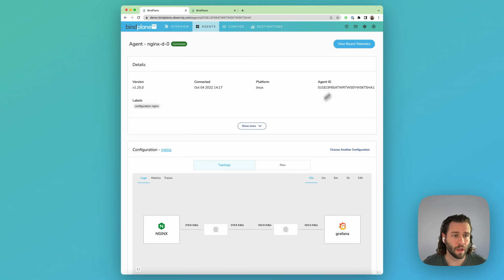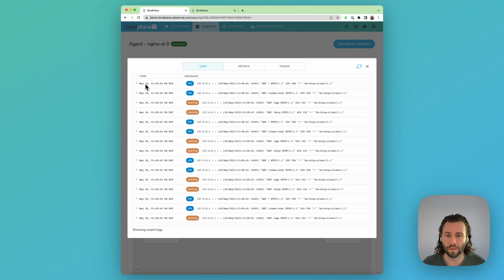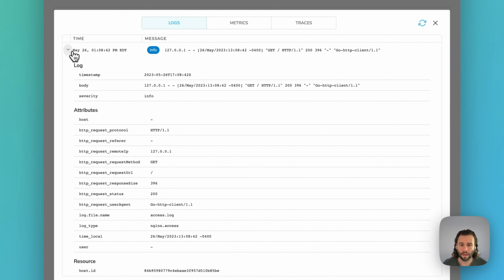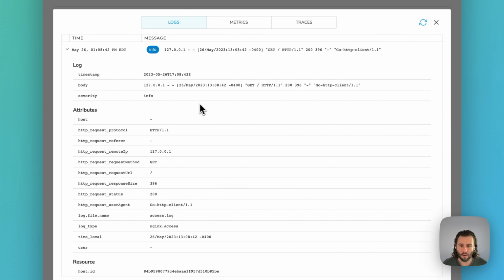So let's start, as we usually do, by inspecting our data stream. I'm sending some Nginx logs to Grafana here. And if we look at the logs, within the attributes, this host attribute has just a hyphen here. Similarly for the request refer and the user. So it's not null, but it is empty, and that's being denoted by Nginx with this hyphen. Let me show you how we can remove those in BindPlane.